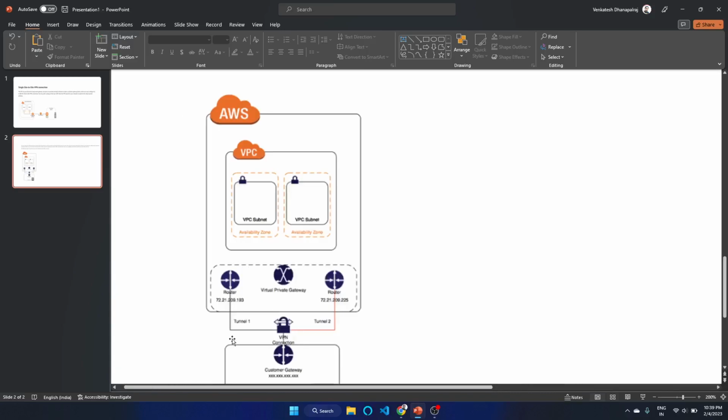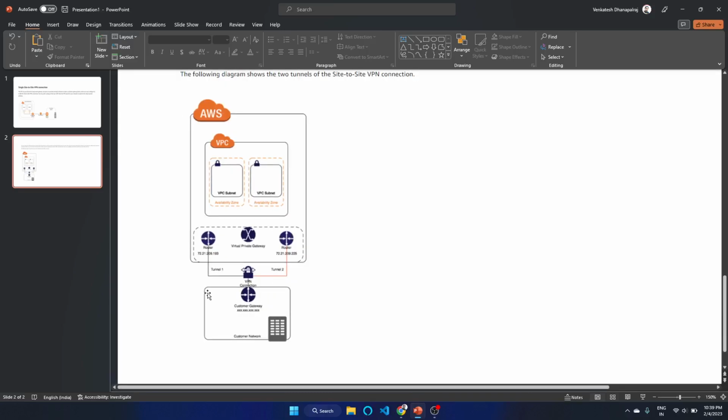In this setup, you can see we have two tunnels. These two tunnels are on the AWS side, and they are connected with the VPN connection. Only the primary tunnel will work. In case the primary tunnel goes down, the secondary tunnel will come up. So like this, site-to-site VPN works.